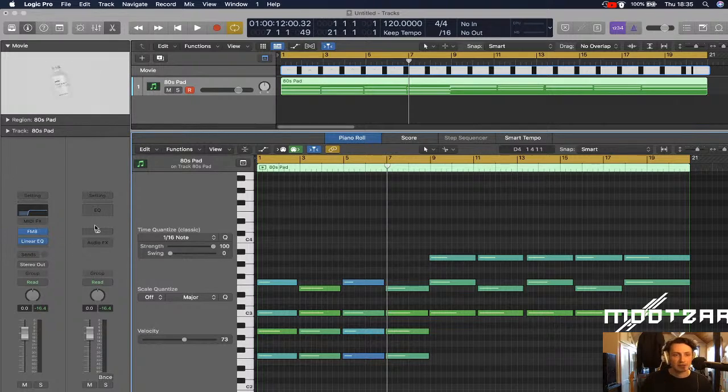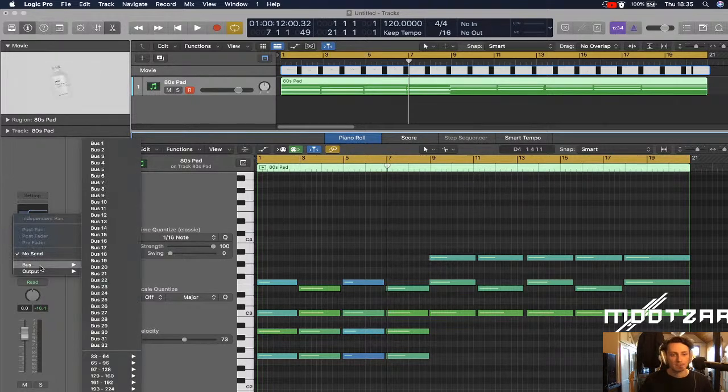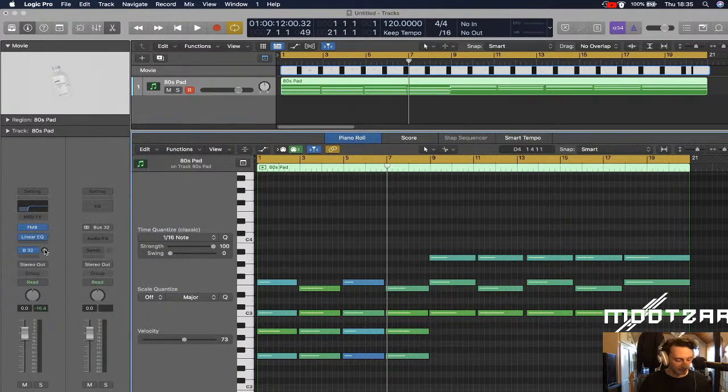It's not kind of spacious enough, so I'm going to add an auxiliary channel. I always start from the bottom. Loads of people do it from the top. Set that to 0 by holding Alt and clicking it.